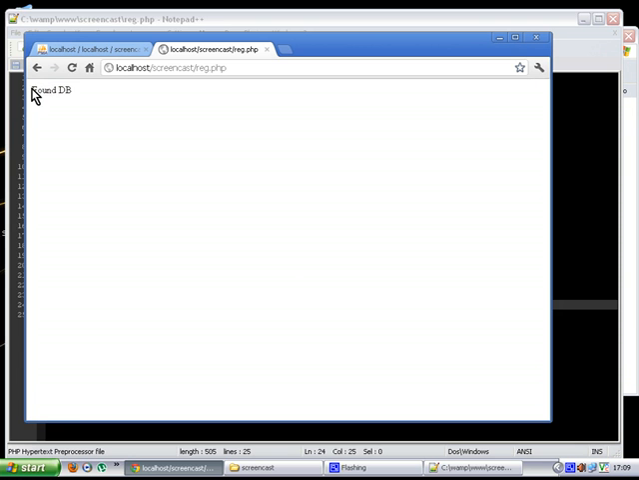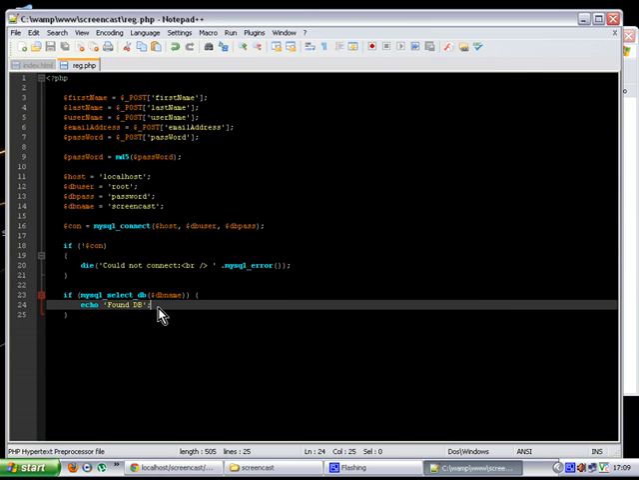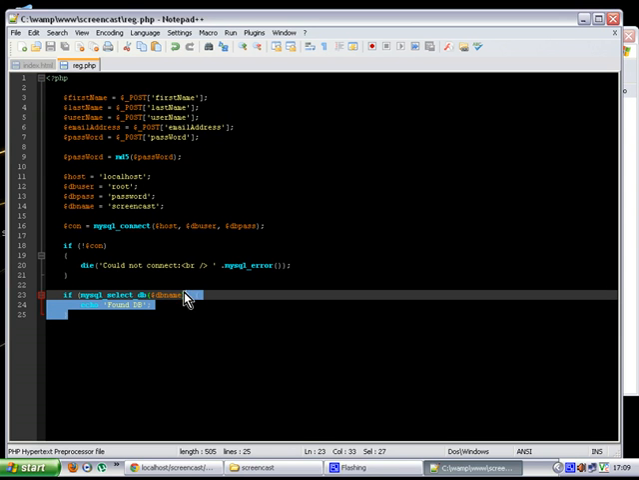There we go, it's found the database. Nice and simple. I'm probably boring the hell out of you now, but oh well. It's always good just to be sure that you are actually making these connections. Right, let's delete those bits out now because we don't need that if statement. We know we are actually making the connection, so we don't need to worry.